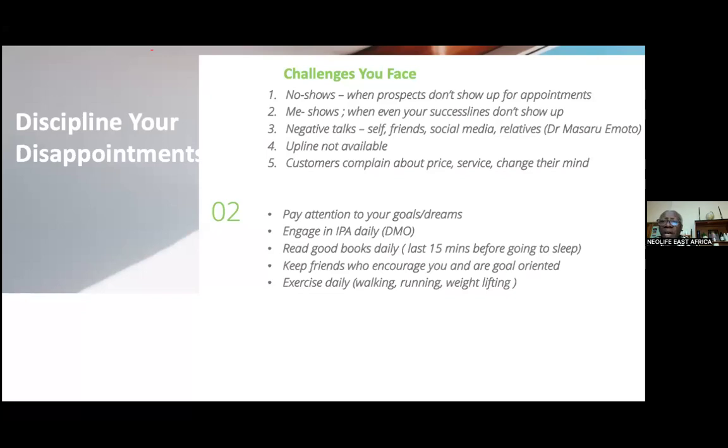Or somebody who comes for the meeting, they're very excited, they join the business. The first person who tells them no, they quit. That is going to happen. You will find the people who join the business, they pay for the kit. Then life gets too busy for them. They have too many things seeking their attention. That's going to happen. All right.